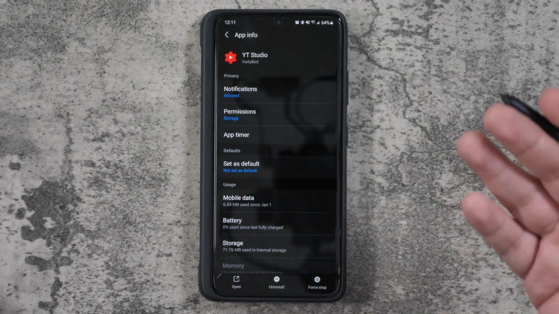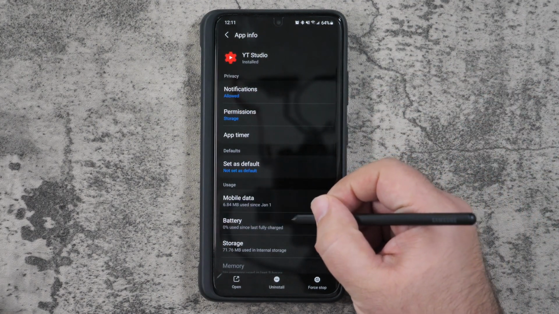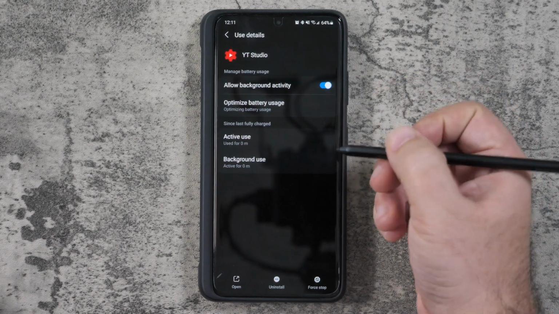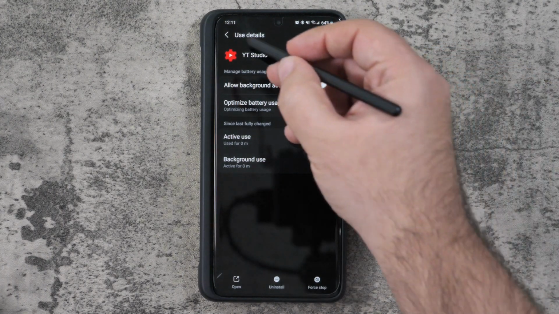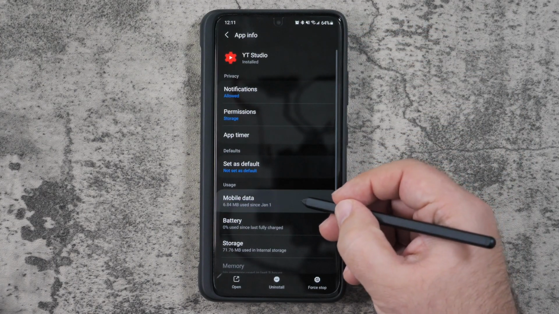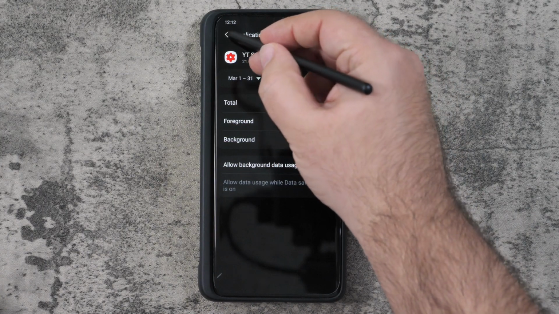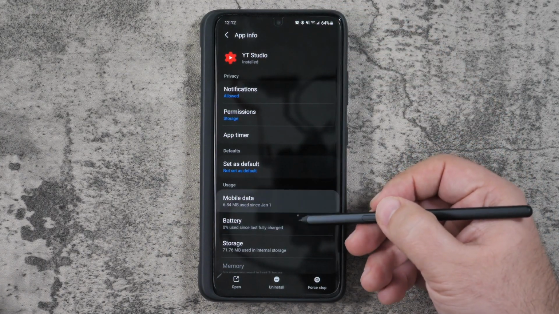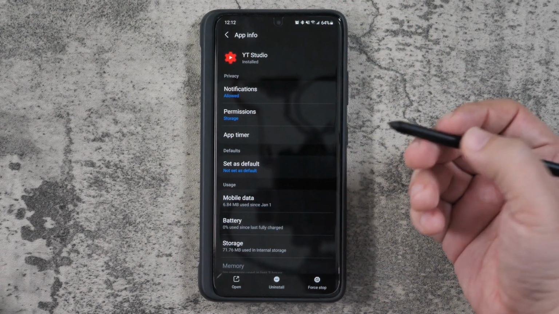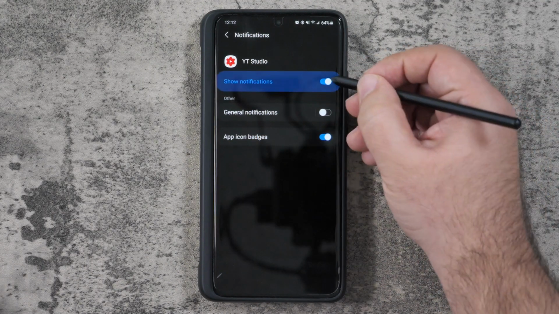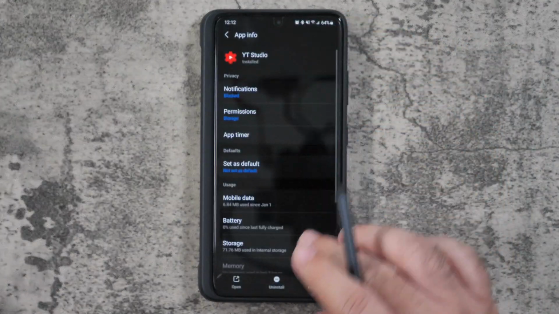So if you want notifications, you can have them. If you want it to run in the background, you can. If you don't need it to, bam, that easy. And you can take your mobile data and not allow it in the background. So simple, these will make it so it won't run in the background. And if you want to stop notifications, just that easy.